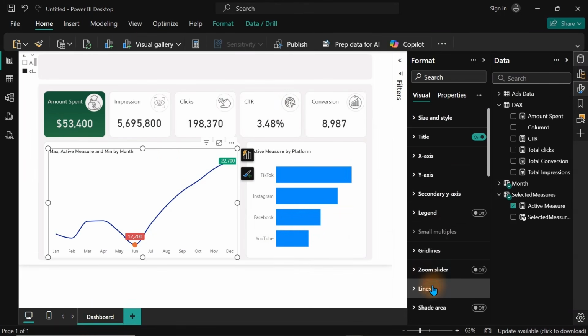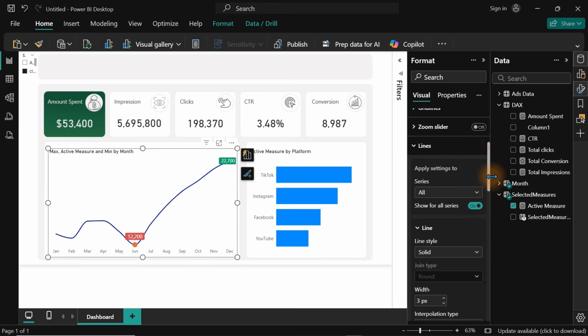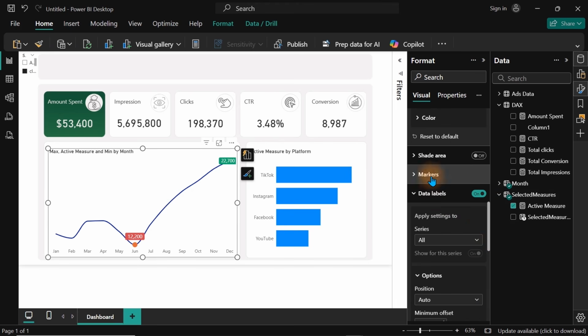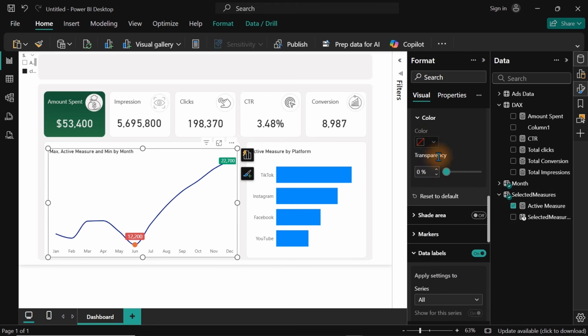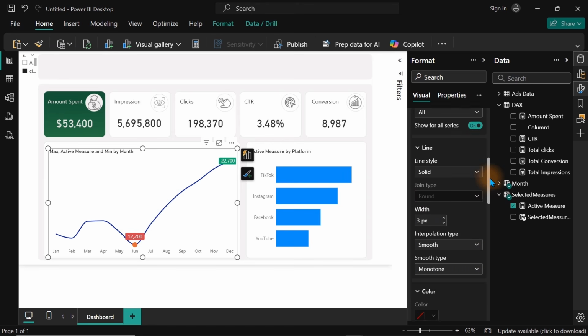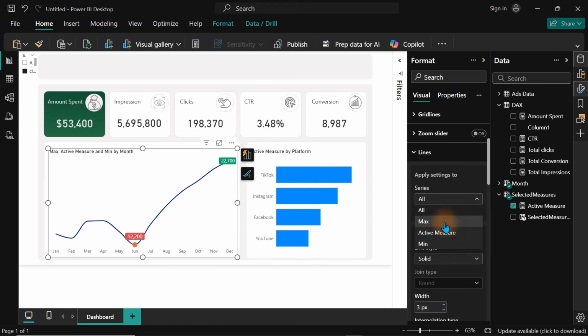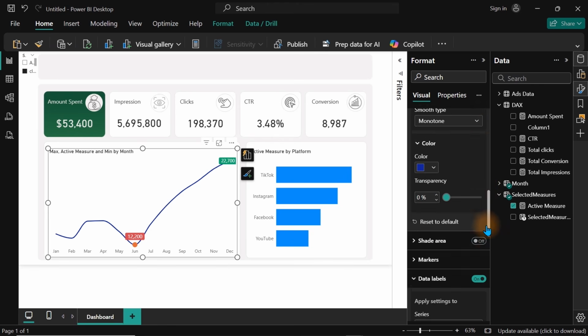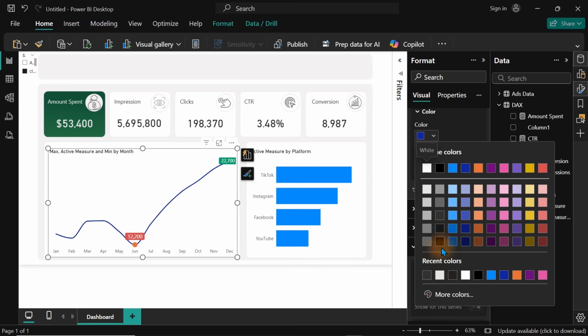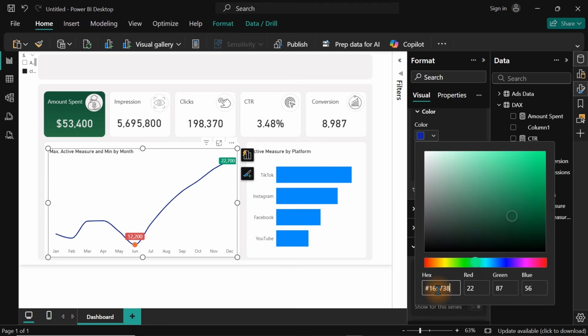Then we go to line. Once we get to line, we scroll all the way down. We go over to color. I think so. No, we have to choose this active measure first. Now, when we get to color, we can see this color here. We can now paste in what we copied. So now we have this right here. Can you see it now?